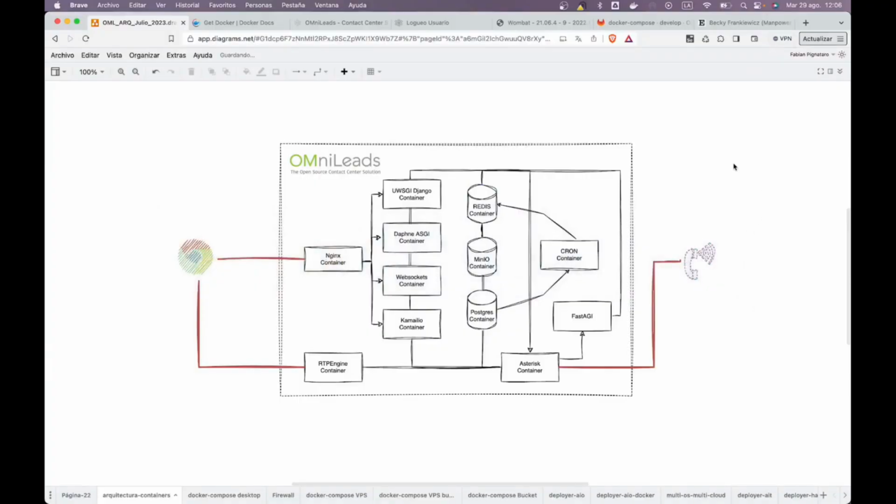Welcome to this new class in which we're going to be doing an approach to the architecture part of the OMniLeads web application. As we were already experimenting, the application is based on containers. That is to say, each component of OMniLeads is contained inside a container.